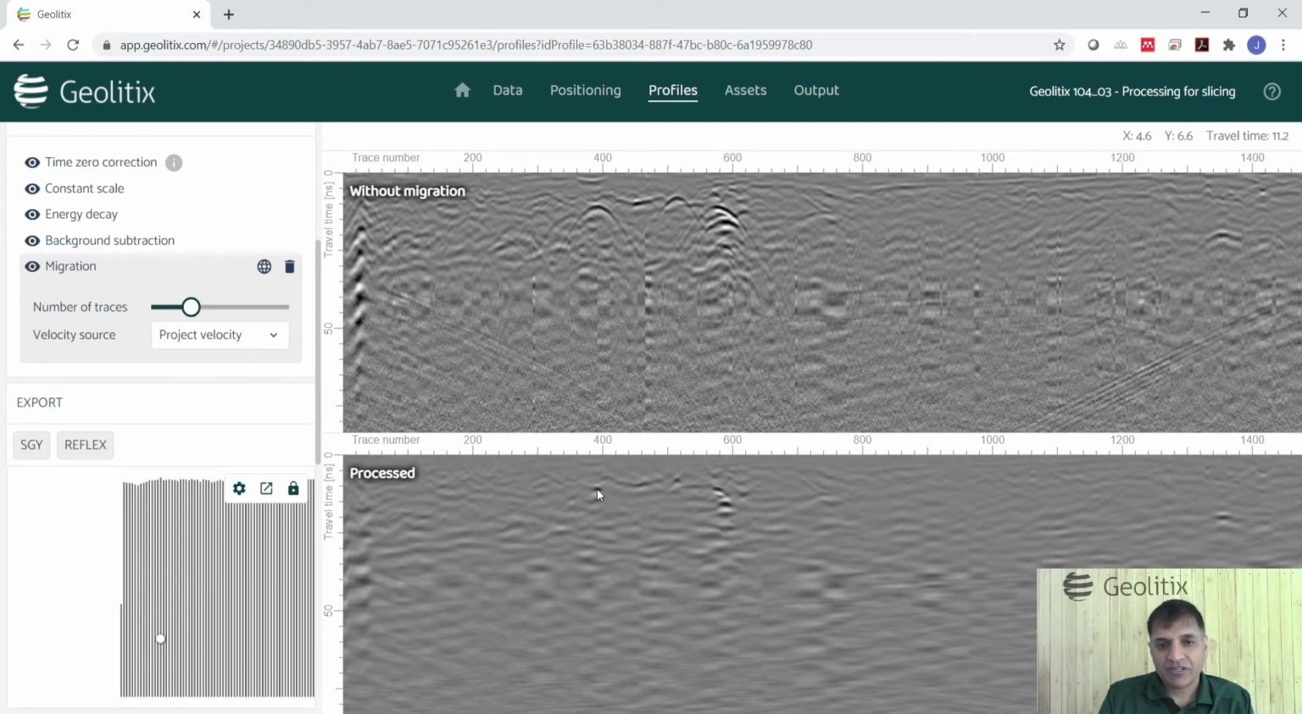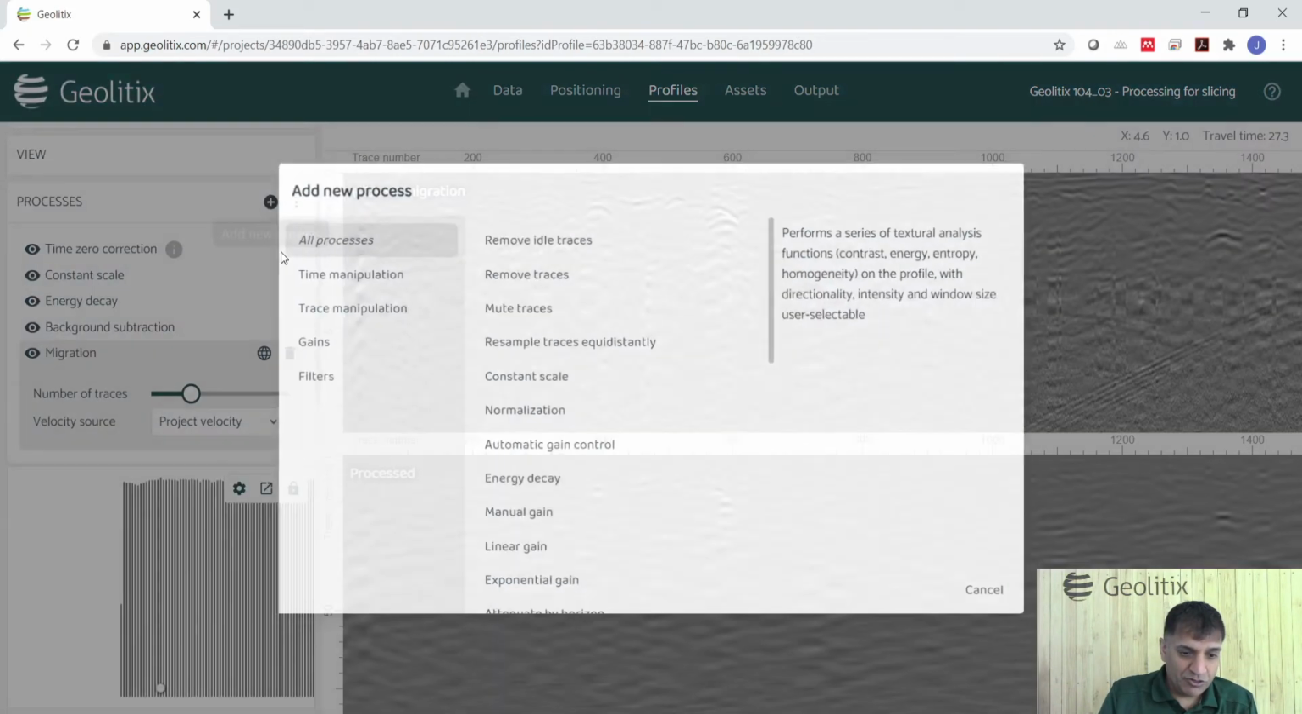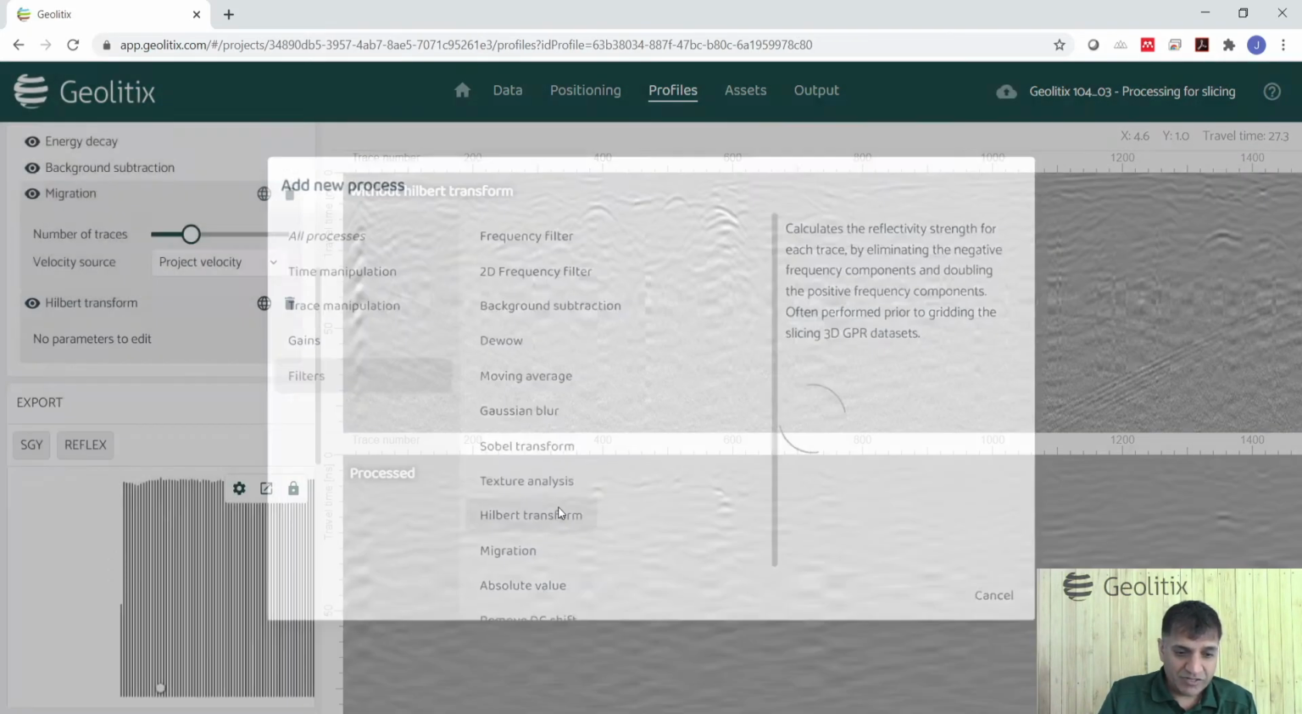What I now need to do is apply what's called a Hilbert transform. What's a Hilbert transform? Well, it takes that wavelet, which is negative, positive, negative in this case, and tries to fit what's called an envelope around it. So literally it's also called an envelope function. And in Geolitix, it's very simple. You just go to Filters, Hilbert transform, done.